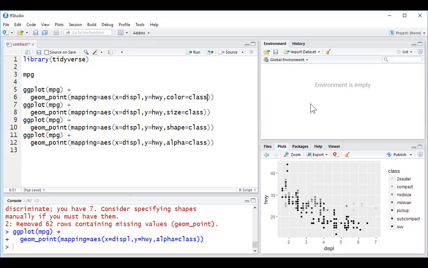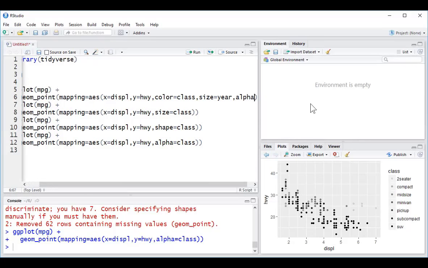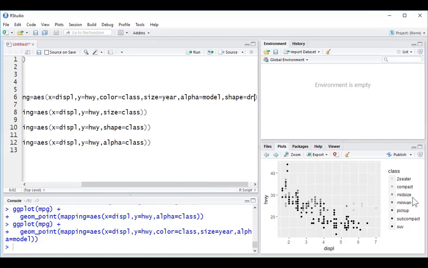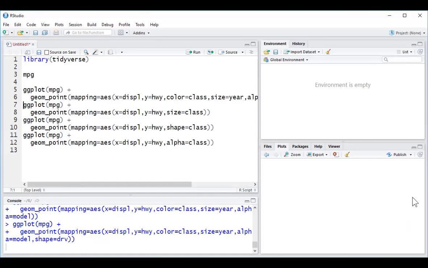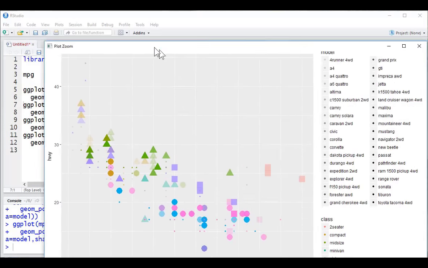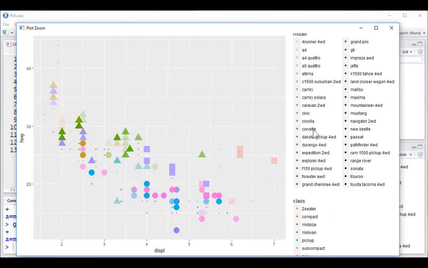We can also combine several of these into one. So if I have lots of different dimensions that I want to visualize on my data, I could say color equals class, size equals year, alpha equals model, and shape equals drv. Control Enter to send that to console. Let's zoom in to make that a little bit bigger. And we can see here that we have a visualization which enables us to see multiple dimensions on a single two-dimensional chart.